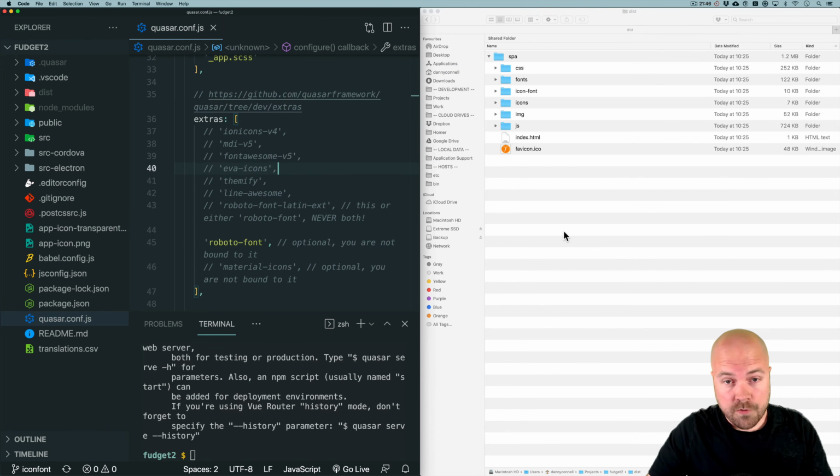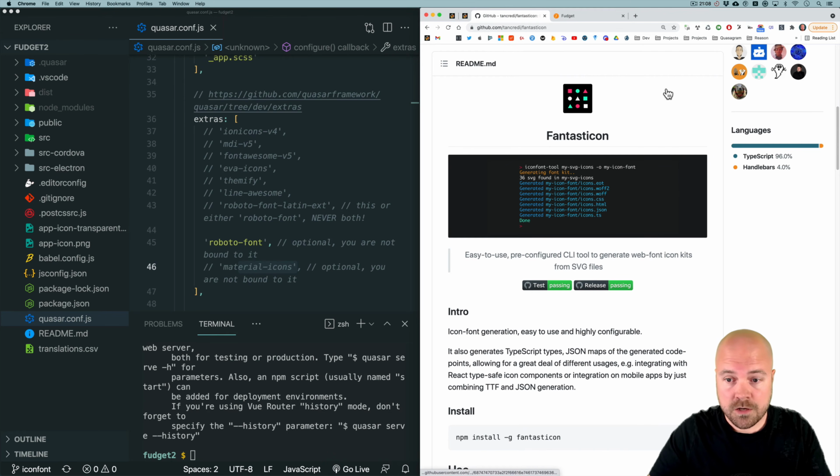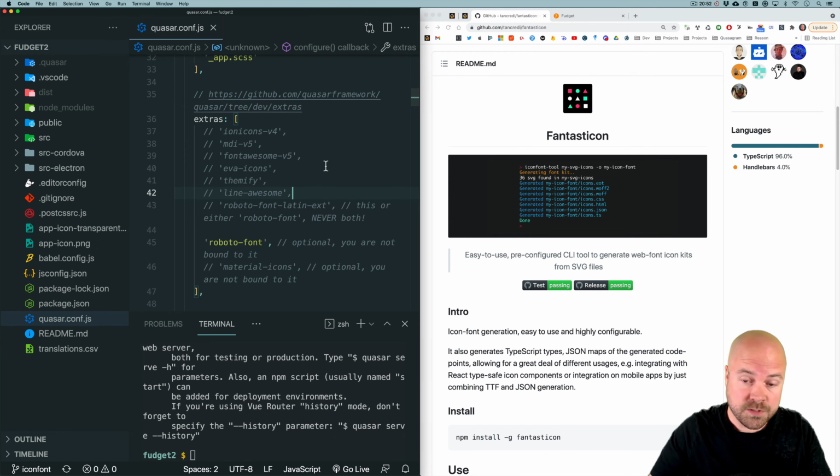So in this project, we're going to create a Quasar 2 and Vue 3 project, and we're going to add one icon from each of the available icon libraries that come with Quasar. So Ionicons, Font Awesome, Eva Icons, Themify, Line Awesome, and Material Icons. Then we're going to build this app for production and see what the bundle size is, and we're going to be quite shocked to see how big it is. So then we're going to use a CLI tool called Fantasticon to create a custom icon library which only contains the 6 icons from each of the libraries that we're using, and we're going to see our bundle size reduced by a staggering 70%.